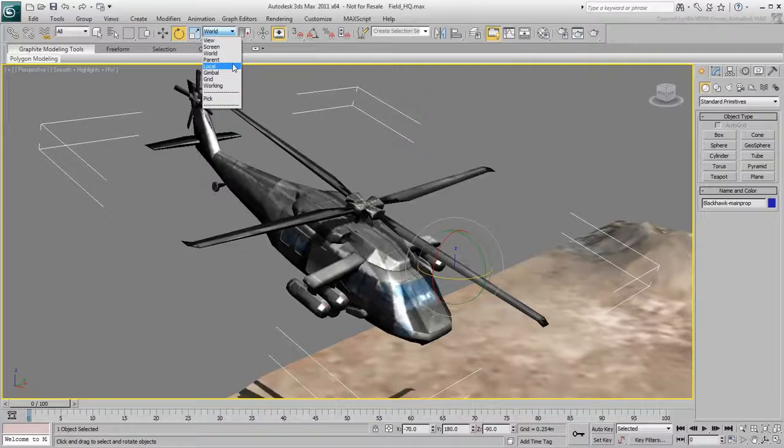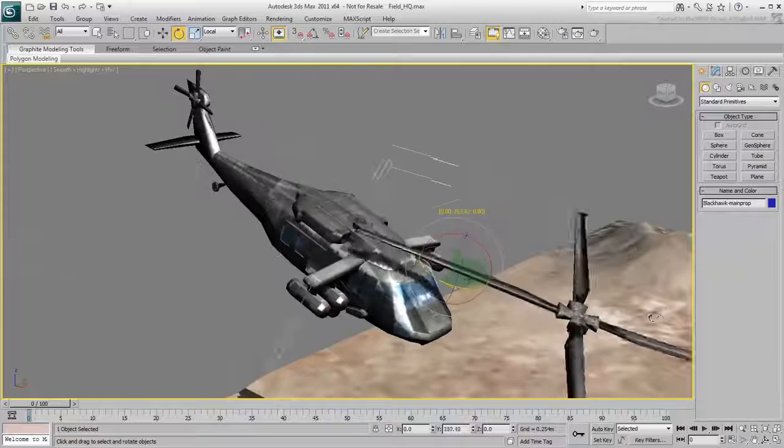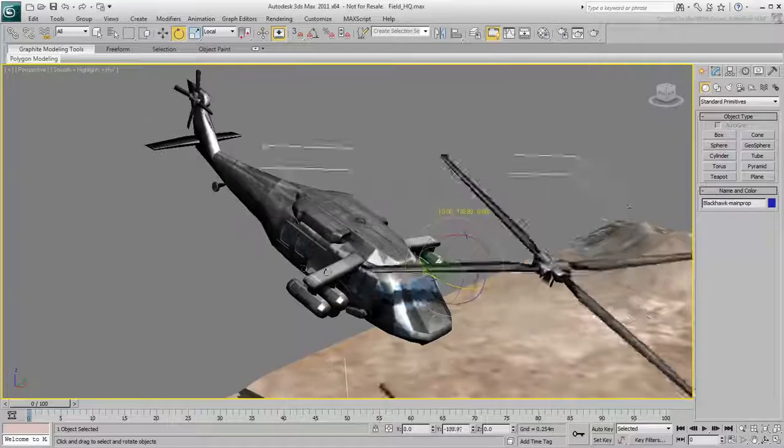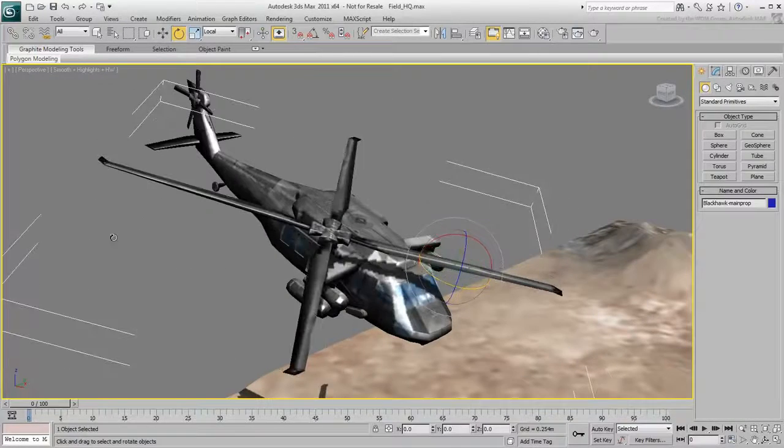Still in rotation mode, select the local coordinate system so that the rotation follows the angle at which the blades are placed. The blades no longer cut through the helicopter, but the rotation is not realistic. This is because an object rotates around its pivot point, which is marked by the center of the selected transform's gizmo. In this case, the pivot point is located off to one side.